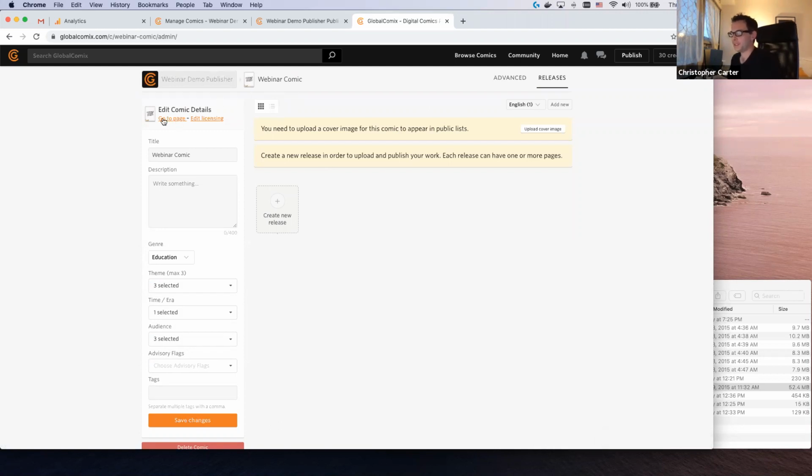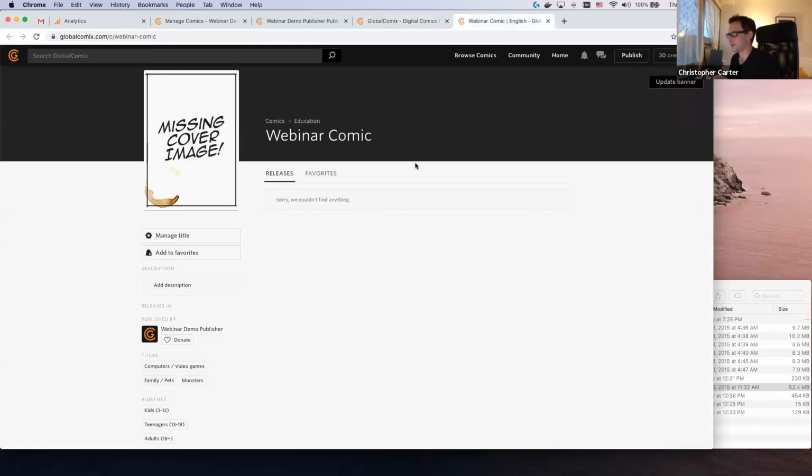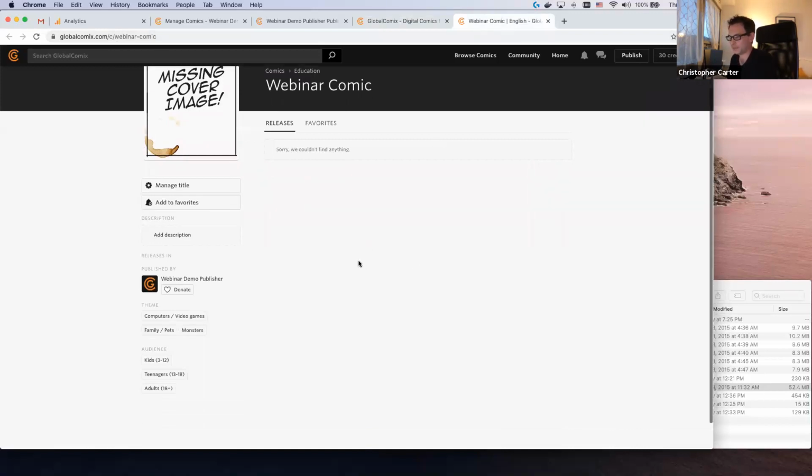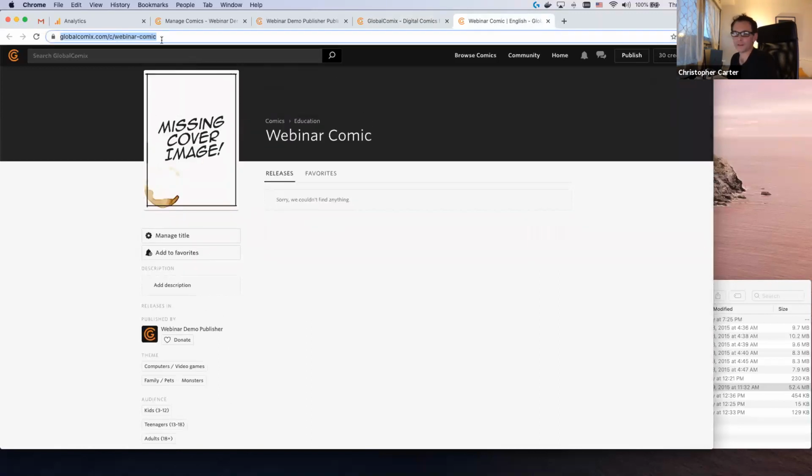Since the comic is being created, you see this link here that says go to page. This comic page over here is the public profile for the comic title itself. You'll notice it's very empty, although it does contain the information that we just configured. I'm going to share this link with you all in the chat so that you can come in here and take a look as we go along.